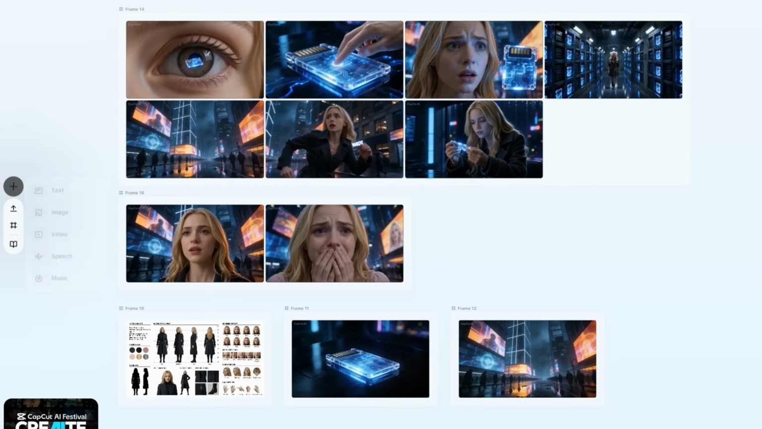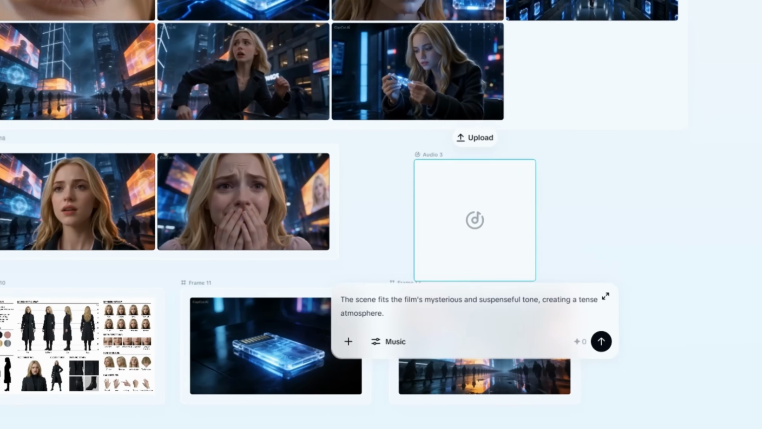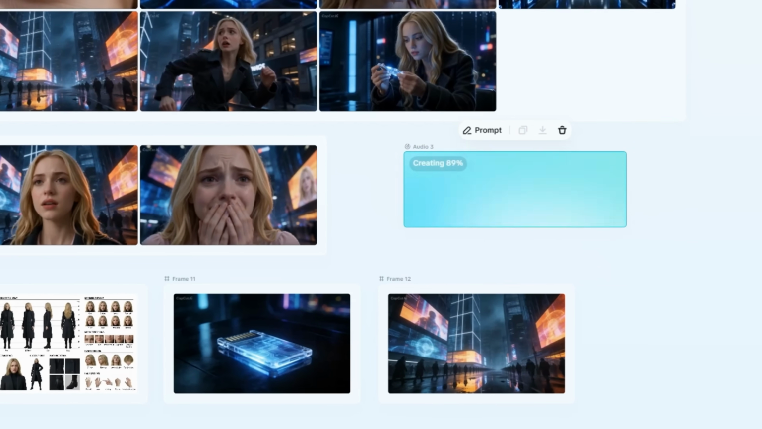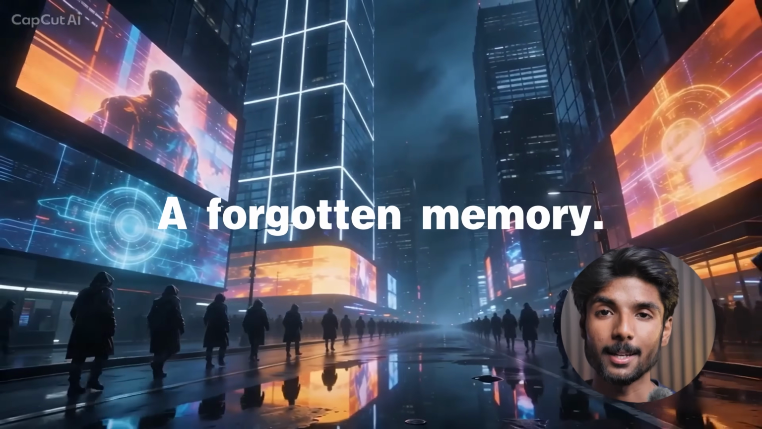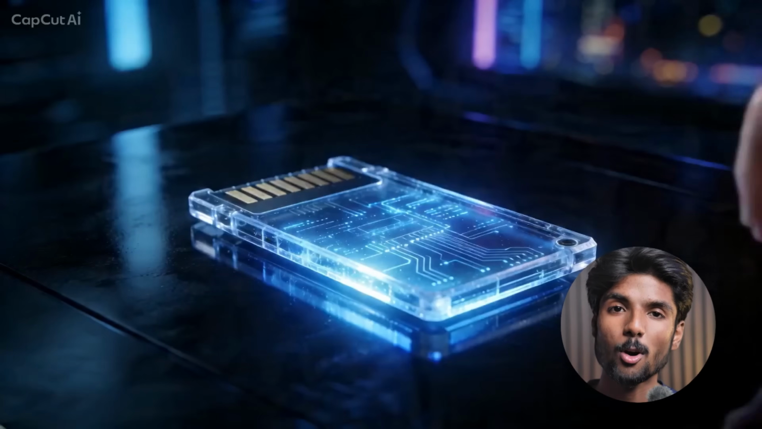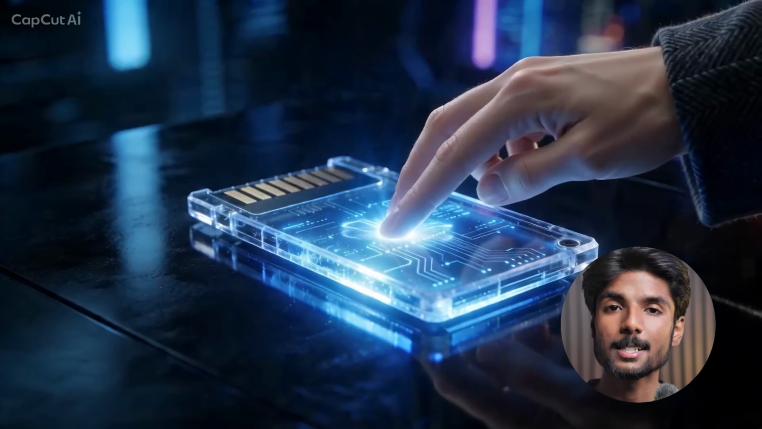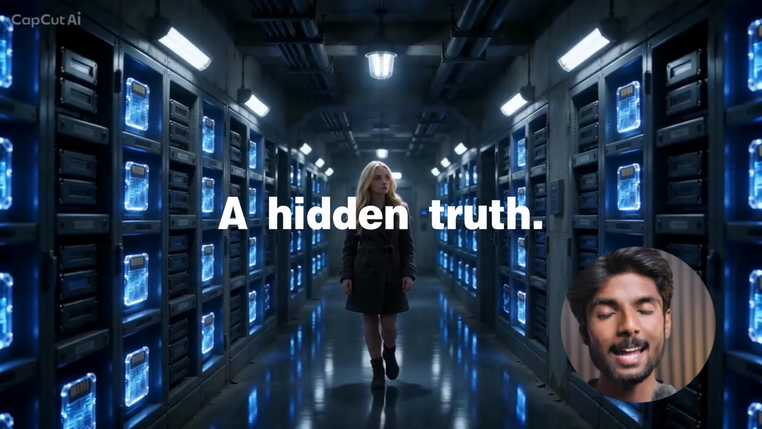After that, I arranged everything into the final sequence, tightened the pacing, added music and subtitles, and watched the story come together. And what surprised me was not just that it looked professional, it felt intentional. It did not feel like random AI clips stitched together. It felt like a short movie with a world, a character, a mystery, a visual style, and an ending.